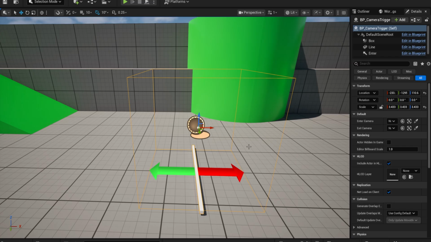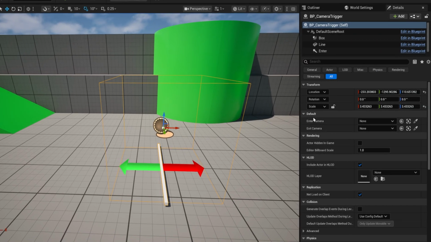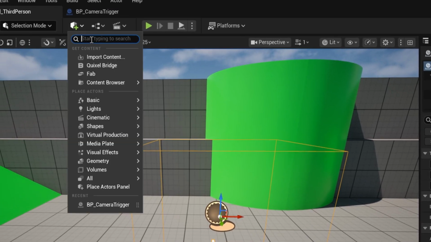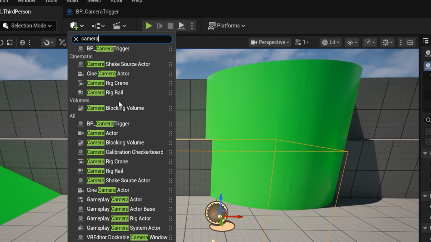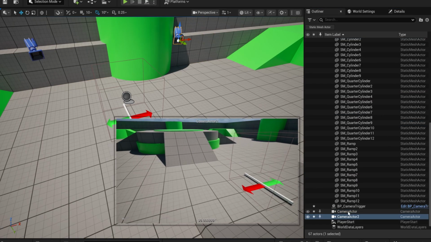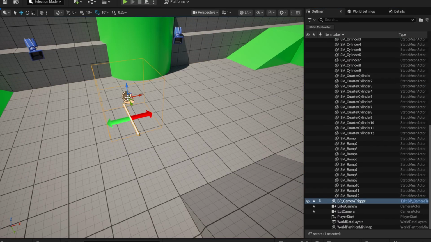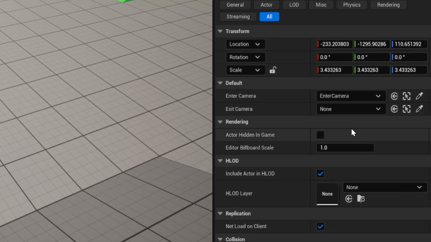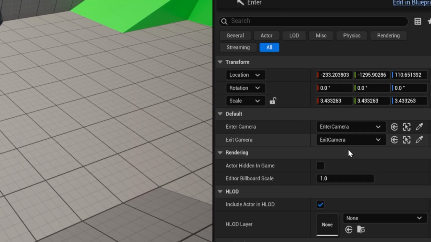Lastly, back in the editor, select your camera trigger actor. In the details panel, you'll now see our enter camera and exit camera variables. Click the quick add button near the top of the editor and search for camera actor. Add two cameras to your scene and position them however you'd like. With your camera trigger selected, open the dropdowns for enter camera and exit camera and assign the cameras you just placed.